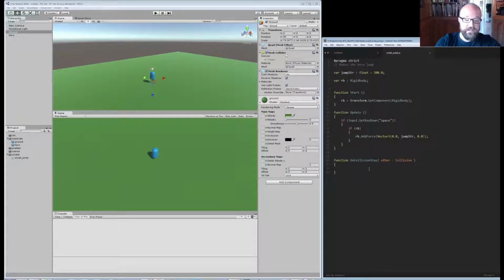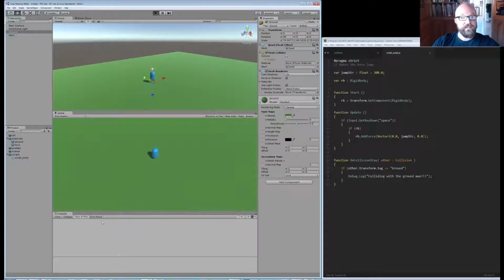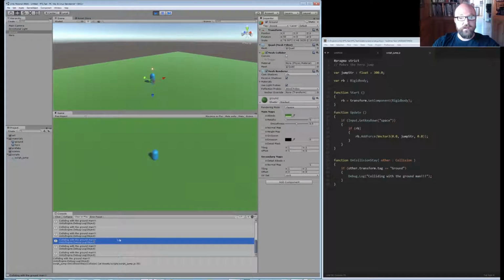So what we'll do is say if other.transform.tag equals ground, and we'll just do a Debug.Log: colliding with the ground man. Hit that, and now you'll see this is going to fill up with colliding with the ground man like crazy. Boom, boom, boom. There, it's going nutso.